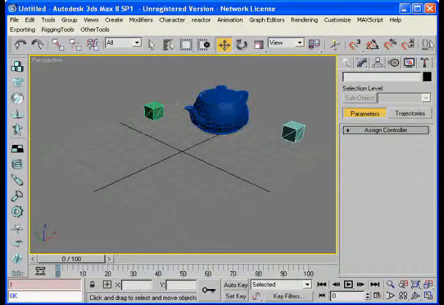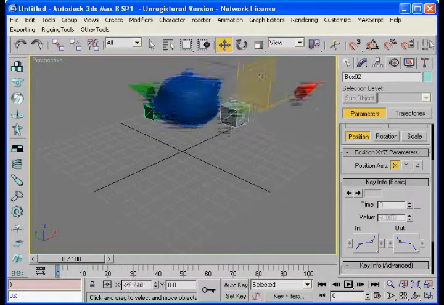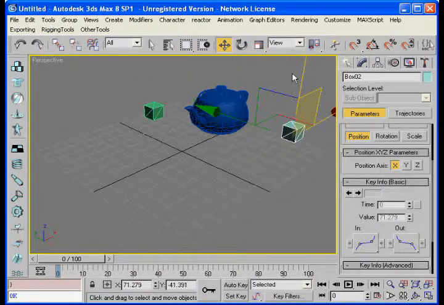In this lesson, we'll cover setting up a standard switch with regular objects in 3D Studio Max. For this demonstration, I've position constrained this teapot to these two boxes. If I move one of the boxes around, you can see the teapot following it. What a switch will allow us to easily control is how much the teapot follows one box over the other.